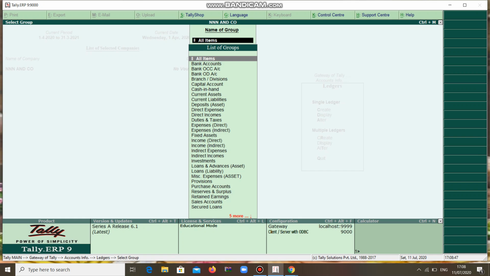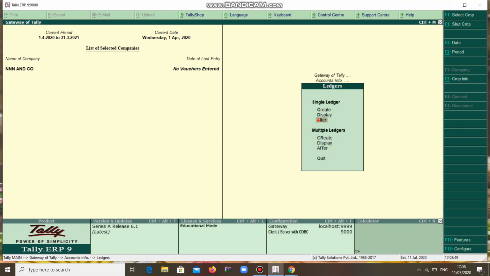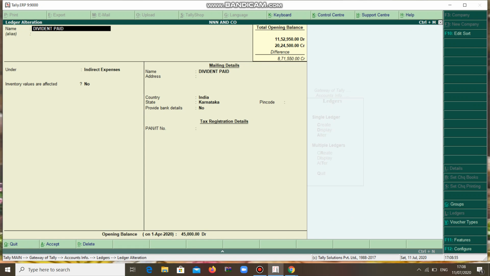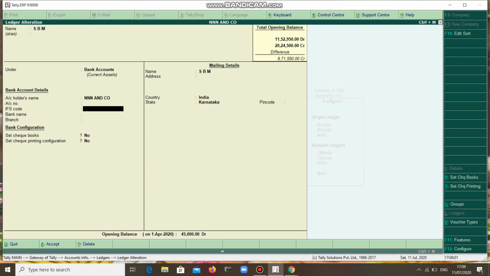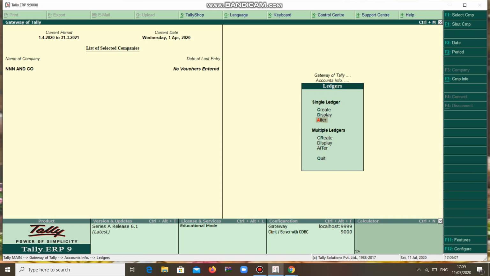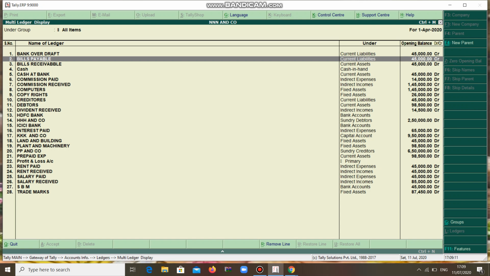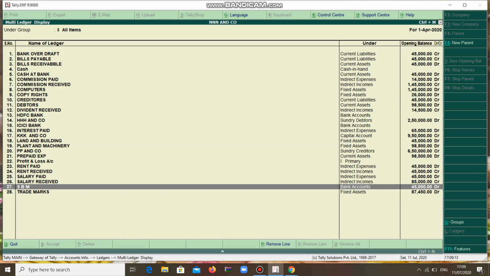Okay, now if you want to alter, select the one you want to alter. For example, I am going to alter dividend paid. Instead of dividend paid, I will give the name of a bank like SBM under bank account. Okay, now this is altered. If you want to see whether it is altered or not, you can go to the multiple display, select it, SBM comes under bank account. Okay, so this is the alteration.